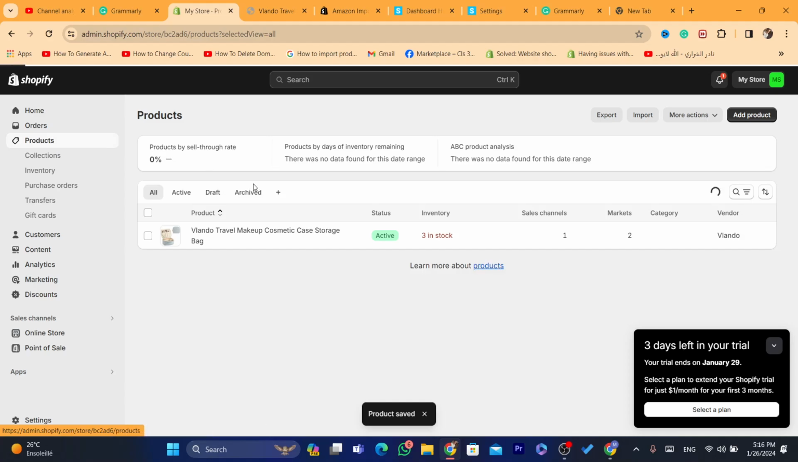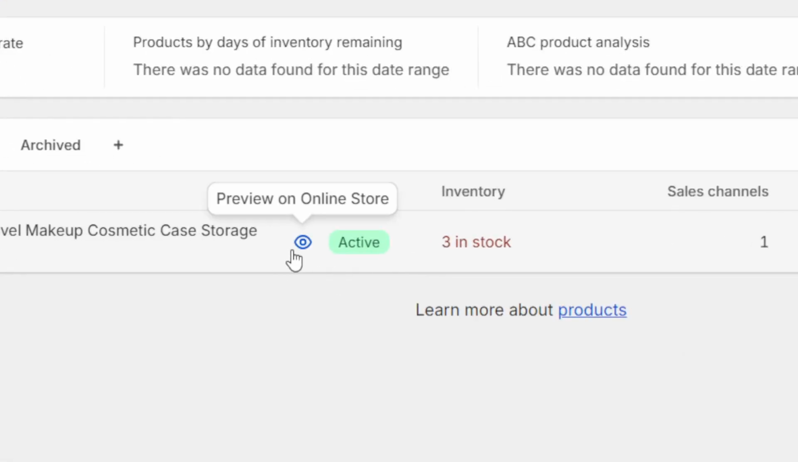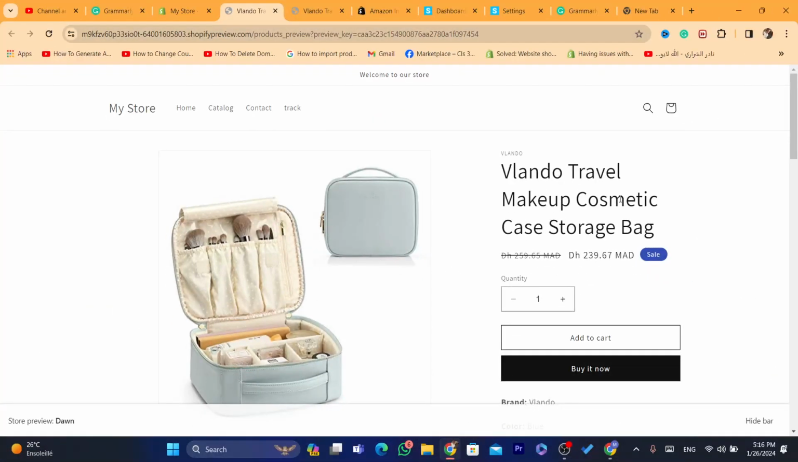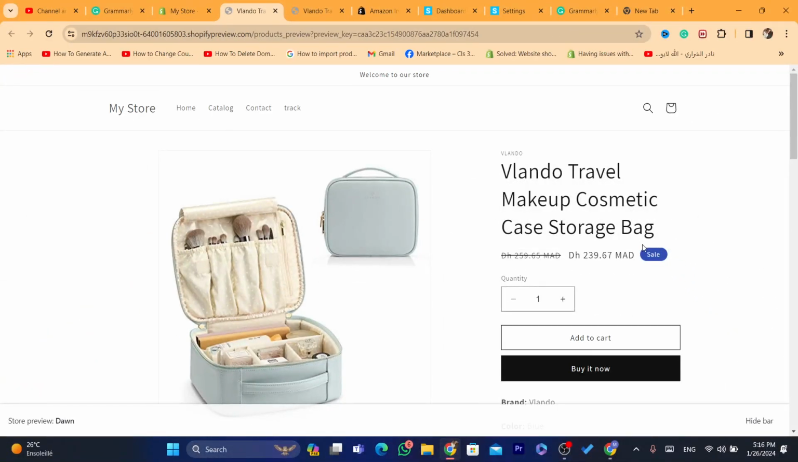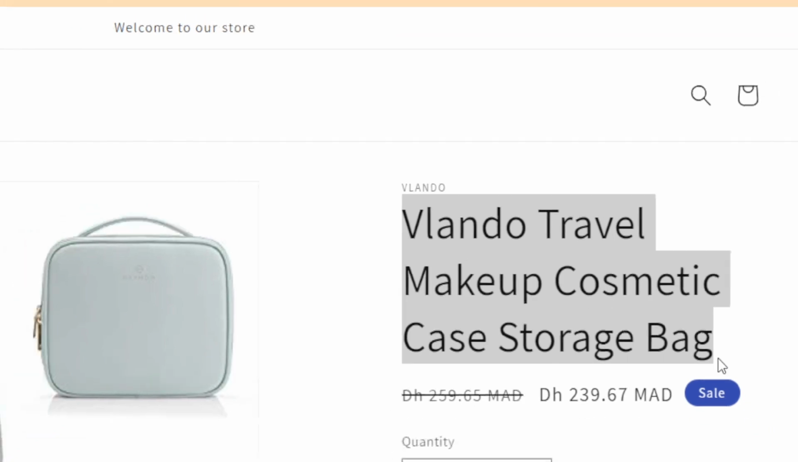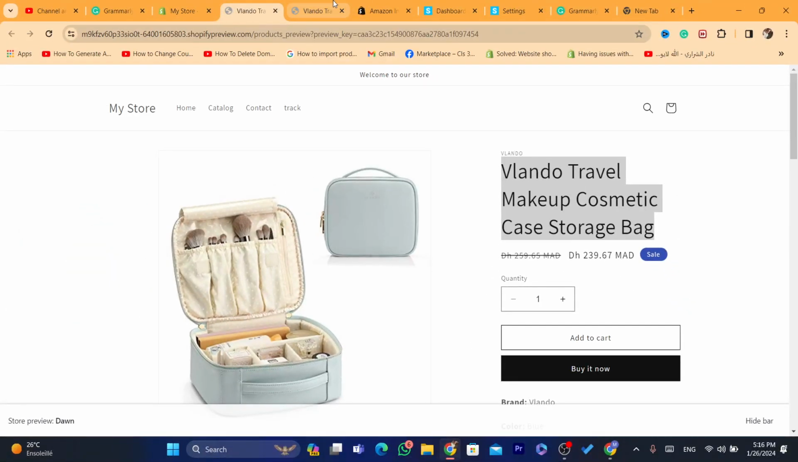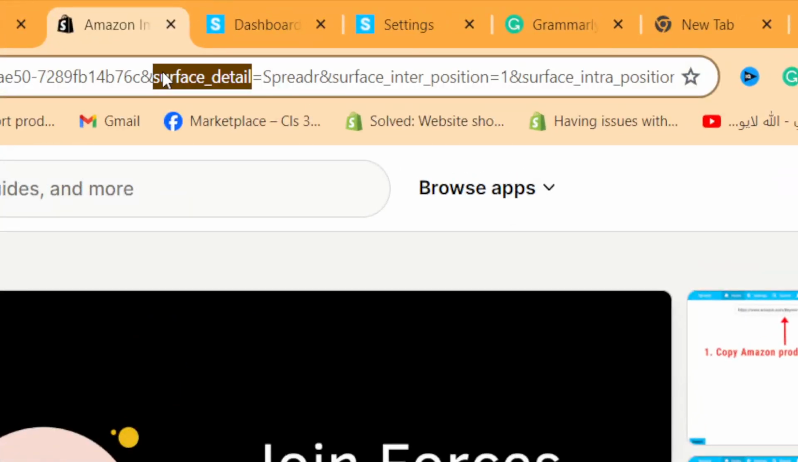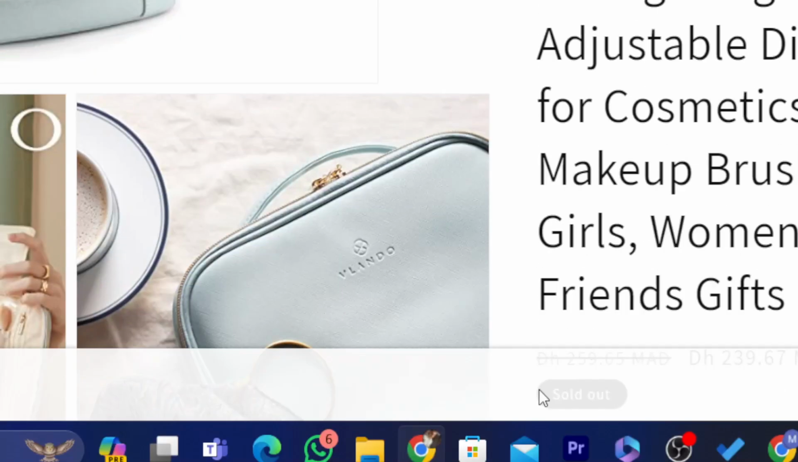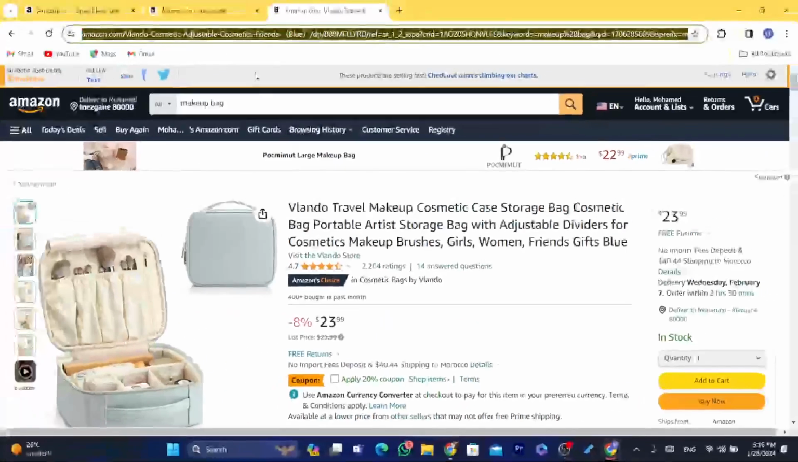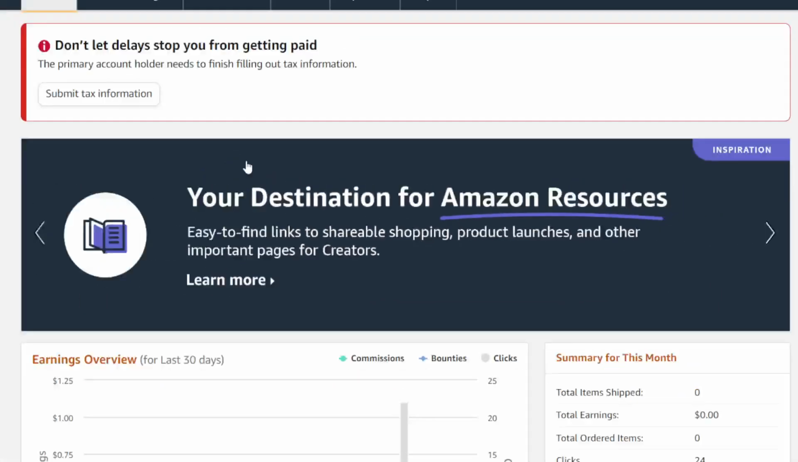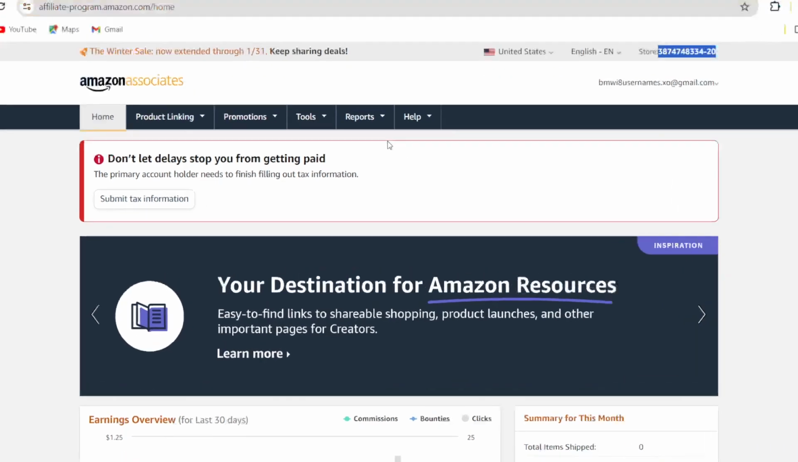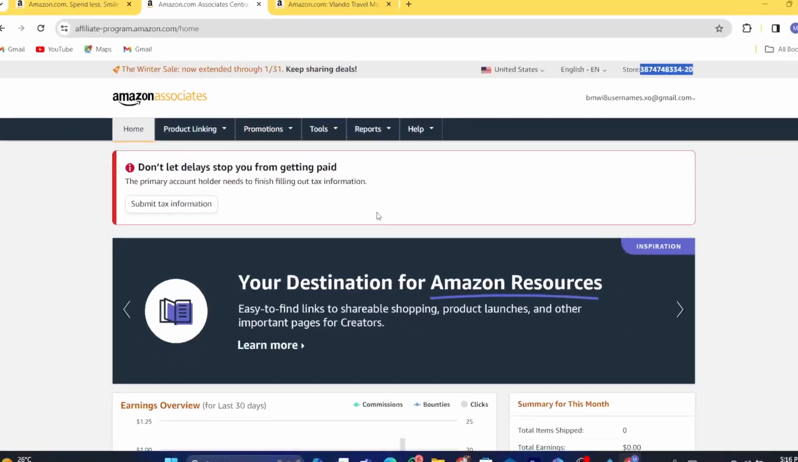Okay, now as you can see here, this is the product we have imported from Amazon to Shopify. Now if someone buys this product, we will earn a commission. And if you go to Amazon Associates, you will find your earnings there. As you can see here, you will find all your earnings. If you go to Amazon Associates, like I said, you will find all your earnings here.